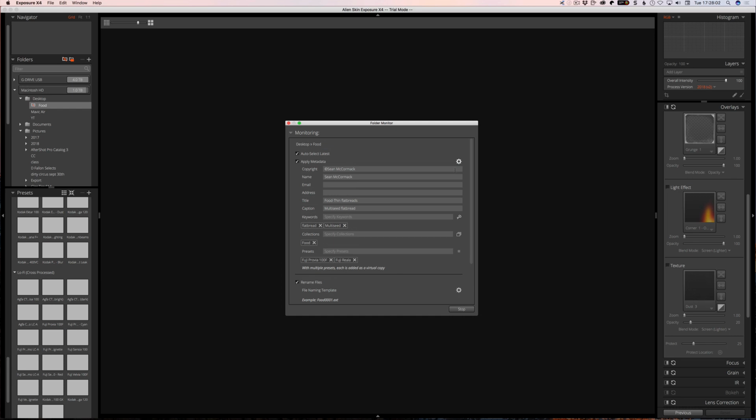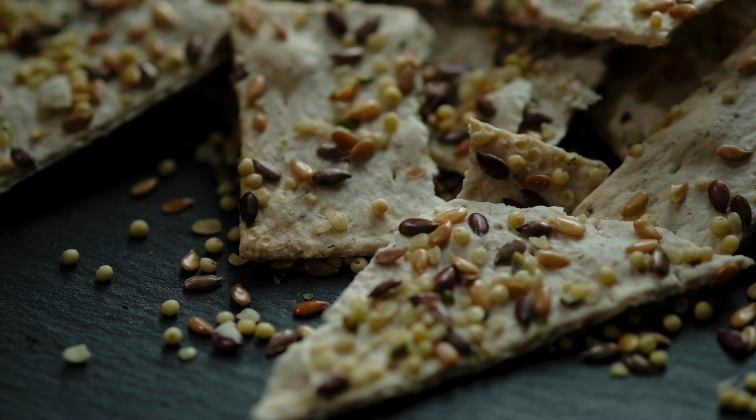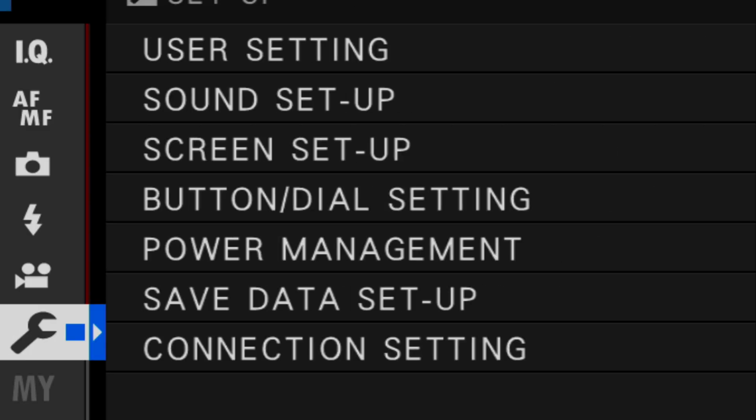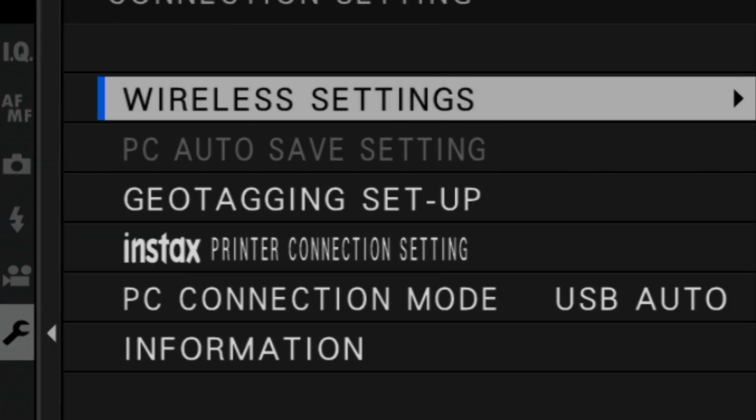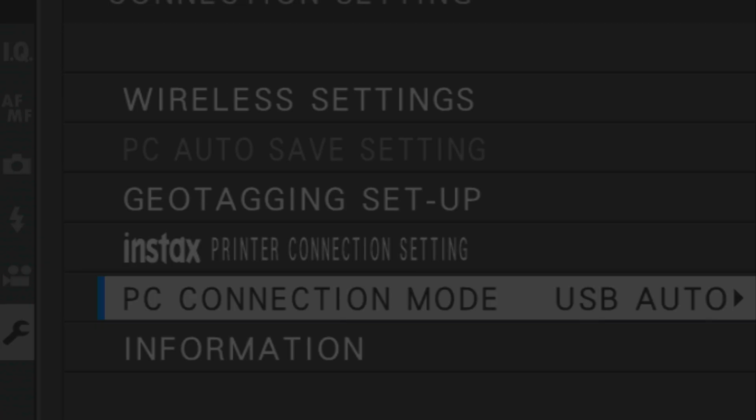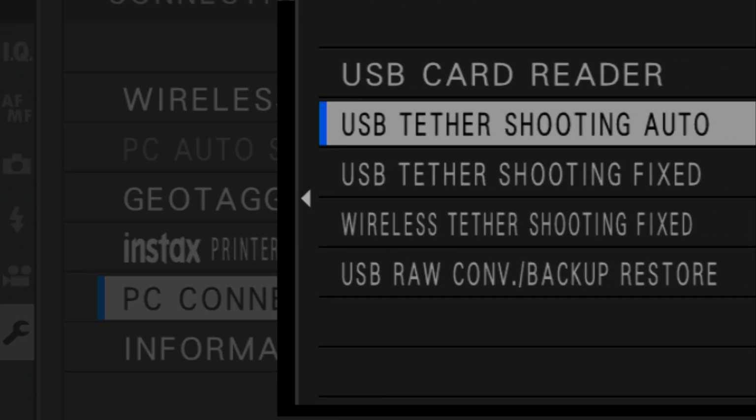Now video wise, hopefully you can see a video of what's going on here, so I'm just going to pop over to the camera for a second. Okay, so in camera itself, if I go into the menu, we need to come down to the connection settings basically, and the connection settings in PC mode needs to be set up to be USB tether shooting auto. So that's essentially that you're in that particular mode, otherwise it's not going to work properly. I mean, you have shooting fixed, but shooting fixed doesn't write to the card, and I would prefer to have it written to the card and to the computer at the same time, so I have that backup.